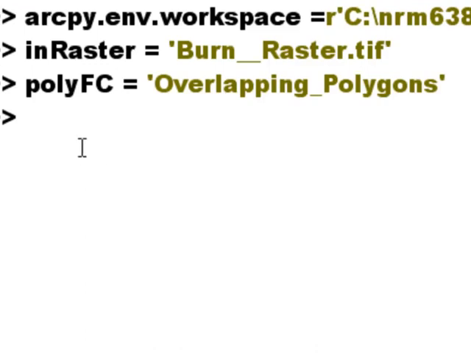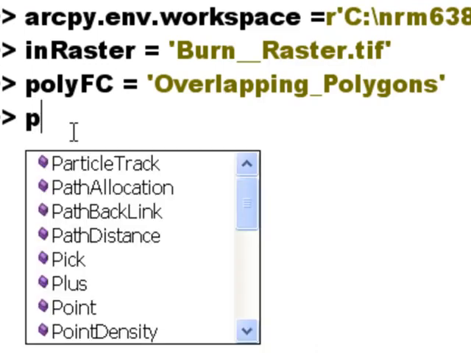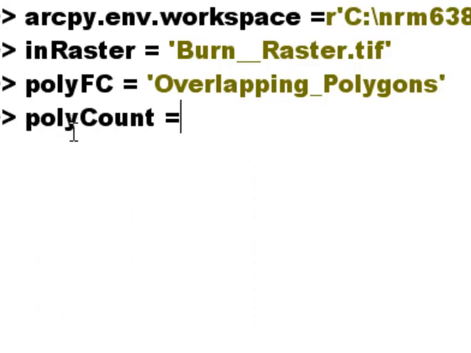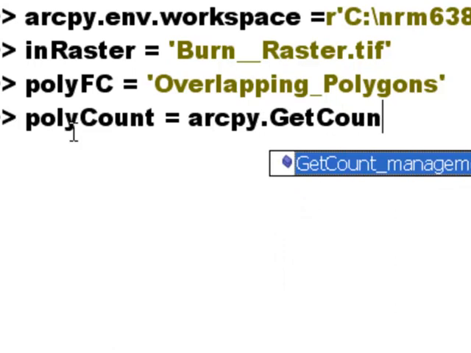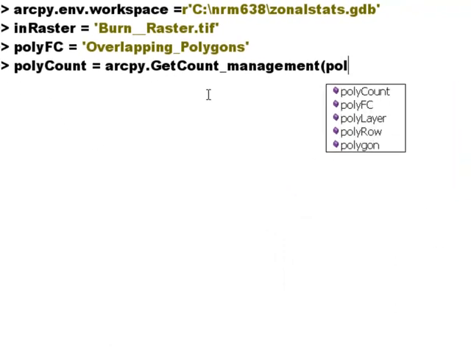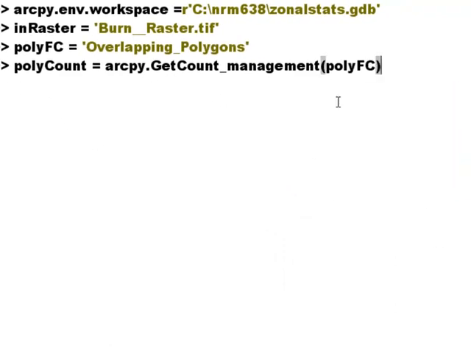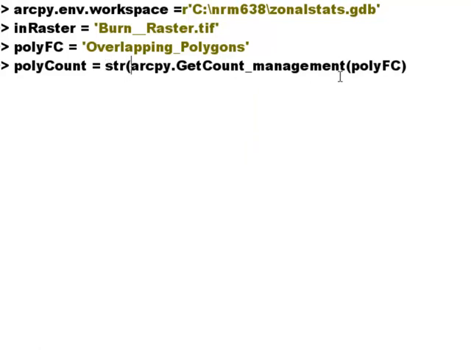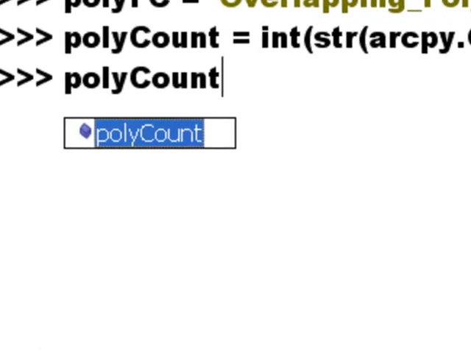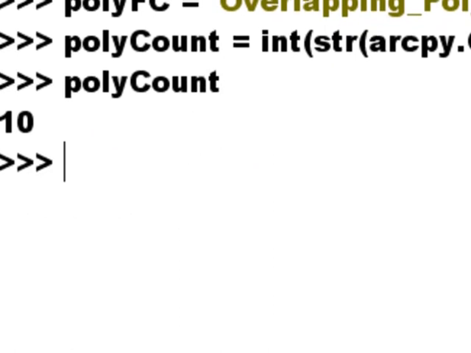And then we need to determine how many polygons are in this polygon feature class. So we'll say poly count is going to be equal to arcpy.GetCount for my poly feature class. So that would return a result object. And what we could do is turn that into a string using the Python string function, and then convert that string into an integer using the Python integer function. So how many polygons are in that feature class? There's 10 polygons in that feature class.